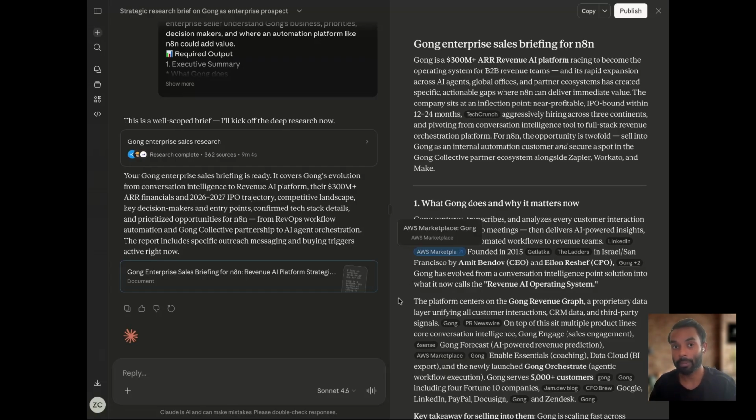However, it doesn't just stop there. If you take a look at this drop down right here, we can download this as a markdown or download this as a PDF. So we can actually take this knowledge and apply this as a knowledge base for other sales tasks that we have.